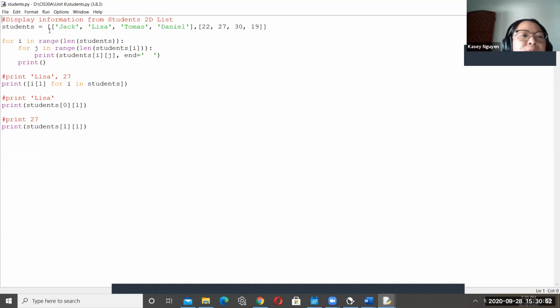Okay, so here we have students. We assign the 2 lists inside the students list. Then, just following the example, I would have for i in range length students, so it's going to loop all the way through. For the second for loop, as it loops through, we also want to print both from both lists.